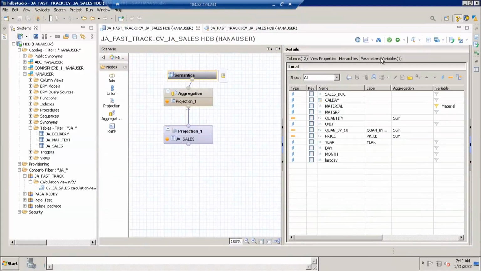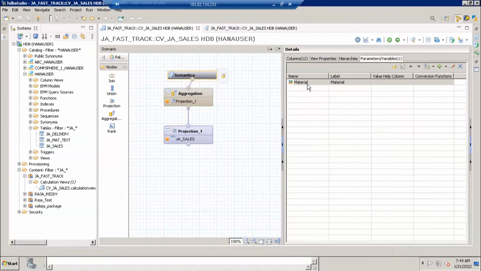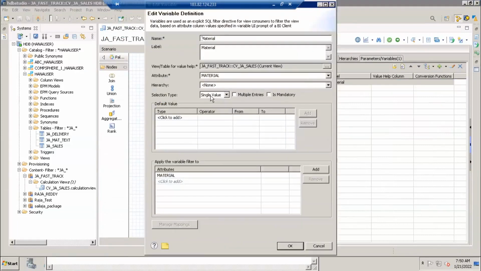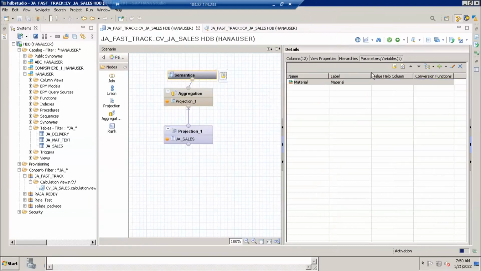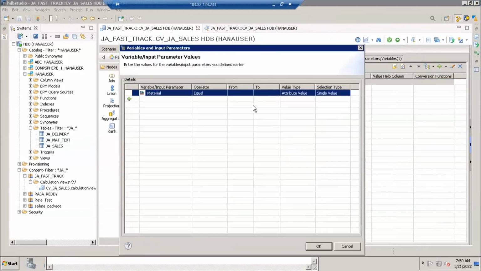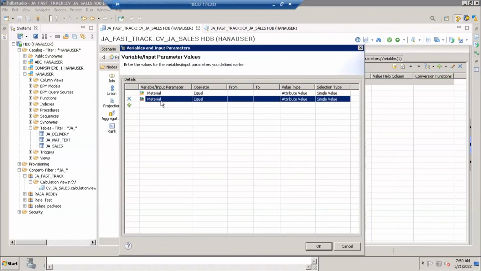In this way, I can create multiple variables. For example, I can create a variable on the material group also. So far we have seen only a single value, so let's go for multiple entries. Multiple entries means multiple single values: we select single value and then multiple entries. Now click OK and activate it. Let's go to data preview. Now you see there is a plus icon enabled here. If I click on this plus symbol, one more line comes for material.